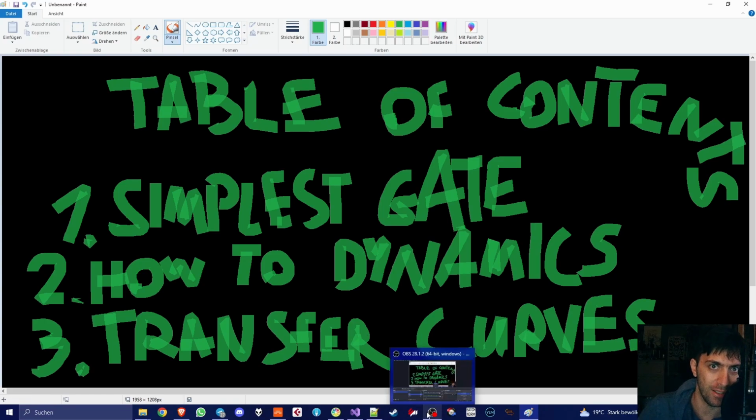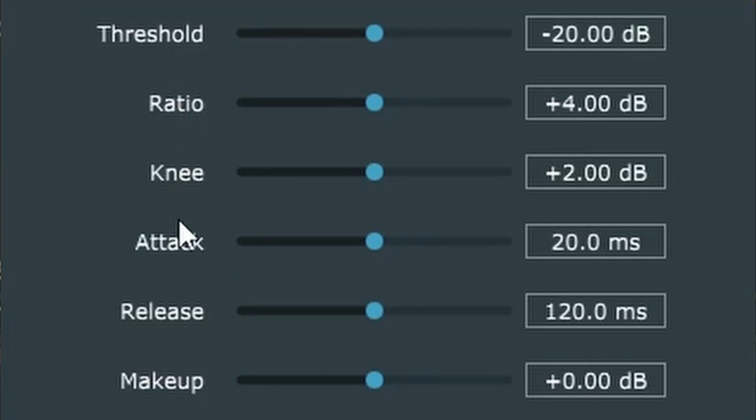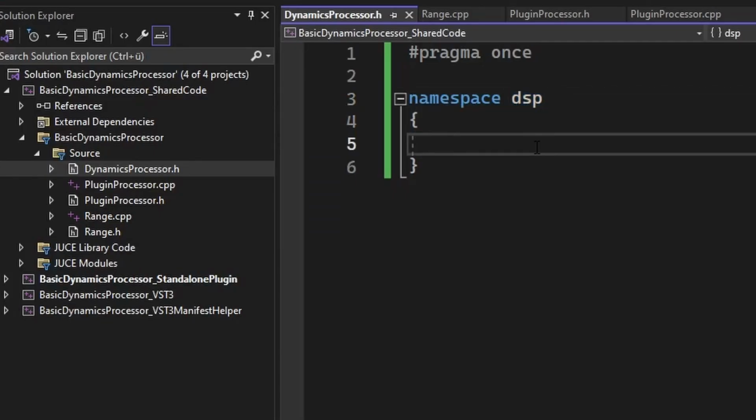Let's get started. Here we are in a simple producer-based project where I just prepared a bunch of parameters to start with. Threshold, ratio, knee, attack, release and makeup gain. So far none of them are implemented, but we will start with makeup gain right now. This is the header where I will write all of the code.